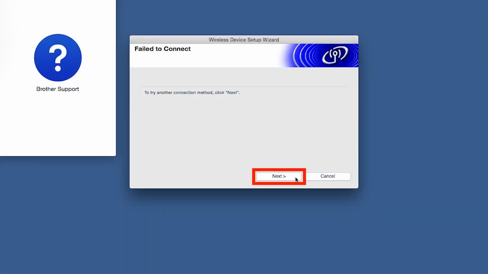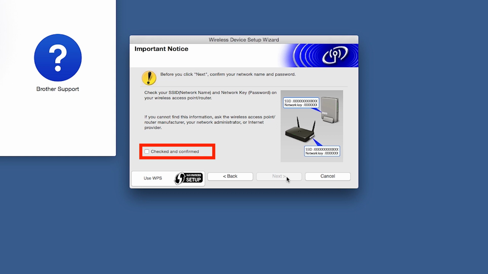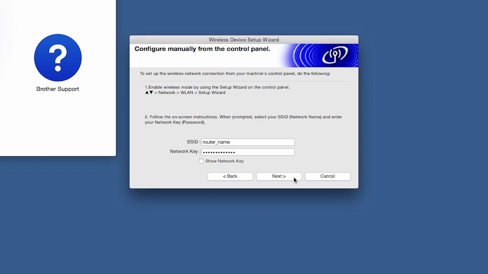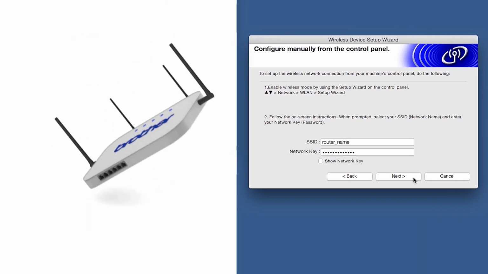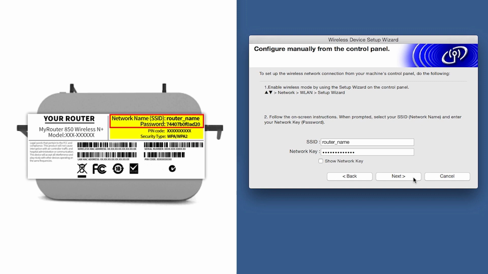If you receive a failed to connect message, click Next. When prompted for a USB cable, select No, and then click Next. Click on Checked and Confirmed, and then click Next. Locate your SSID or network name and your network key. These can typically be found on the bottom of your router.